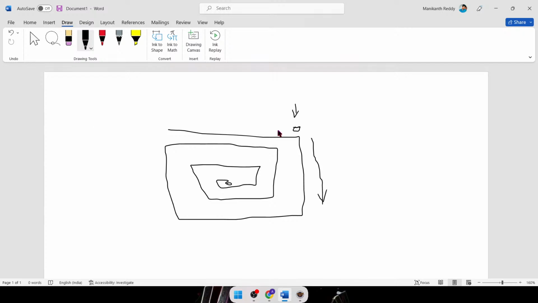After printing 1, 2, 3, 4, 5, I need to change my direction like this. After printing 9, I need to change my direction like this.